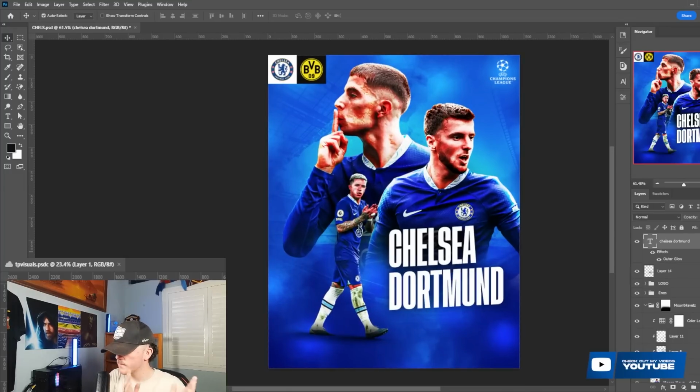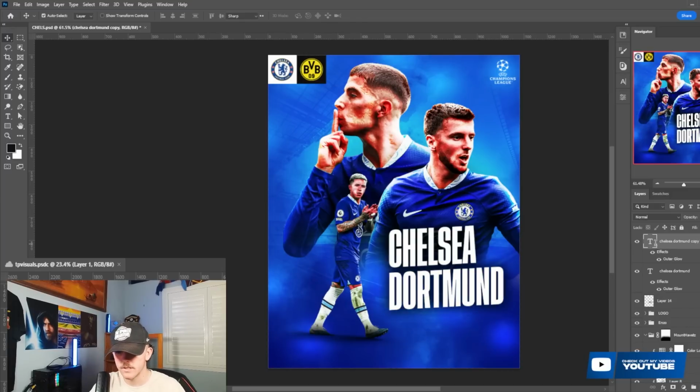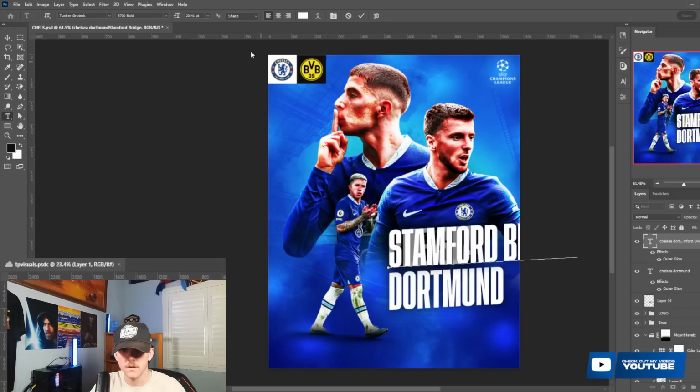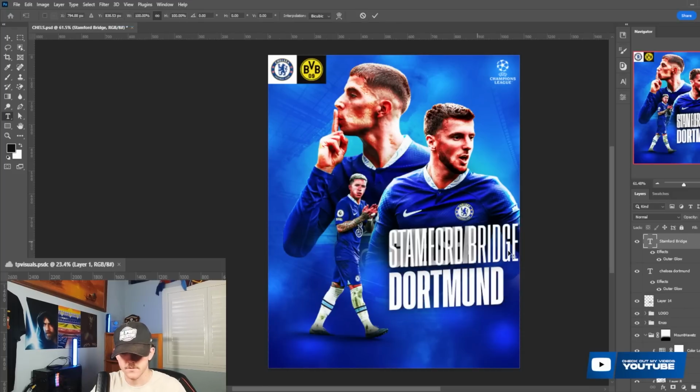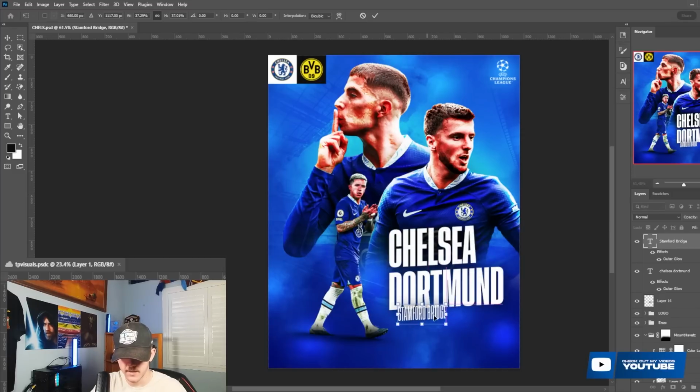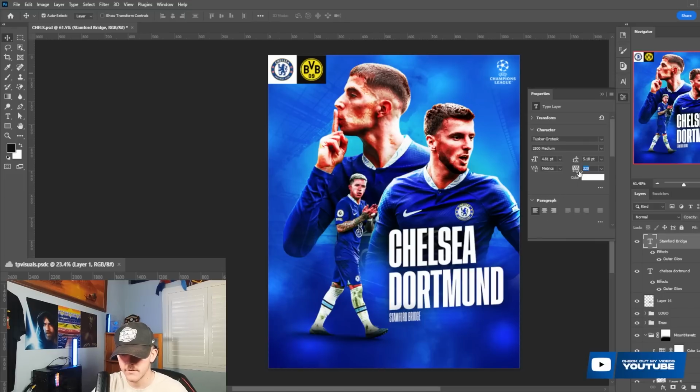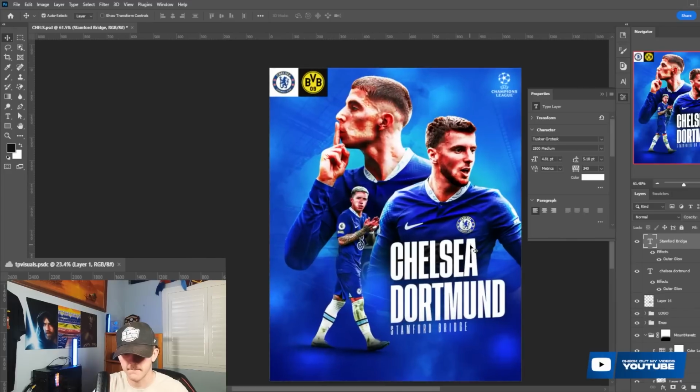Now what we're going to do is put the match details in. So we'll just put Stamford Bridge. And we'll change this font to 2500 Medium. Make it smaller, and have it from the left side. Like so. And make sure it's middle to the left. Yeah, there we go. And just increase our VA.